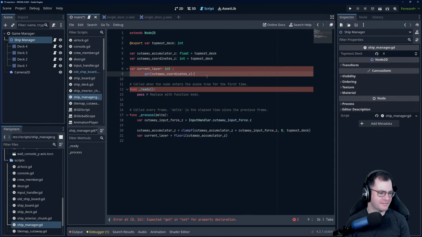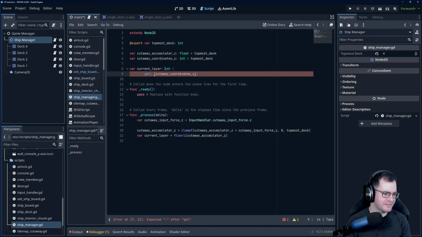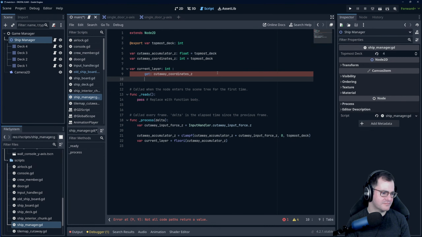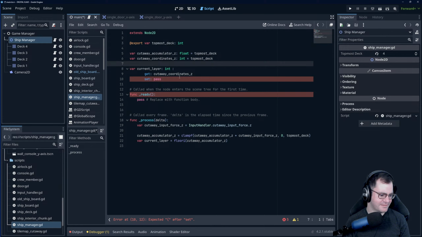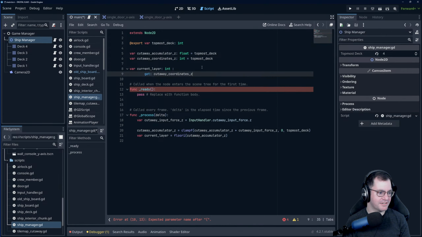Oh, okay. Expected colon after get. Is it like this? Not all code paths return a value. That's fine. I don't know. I don't actually want to set... Oh, now it's expecting parentheses. I don't know. We don't need to do it this way. We're just being silly.